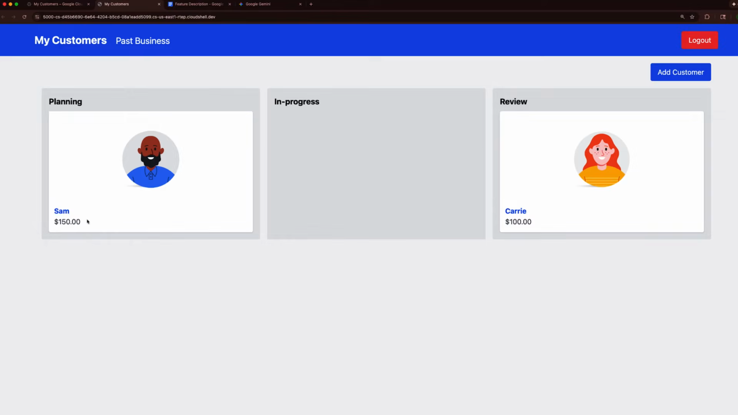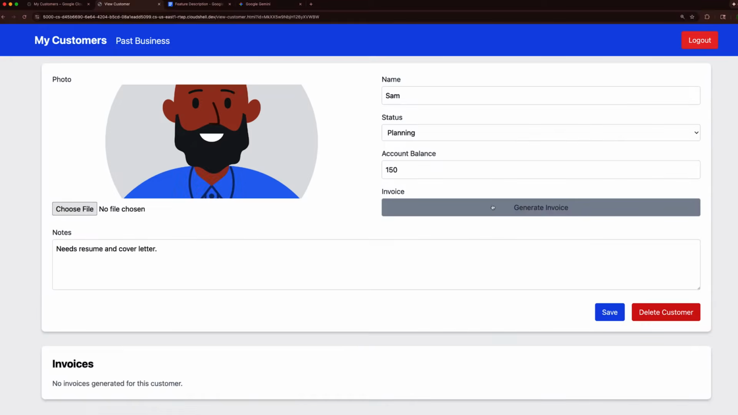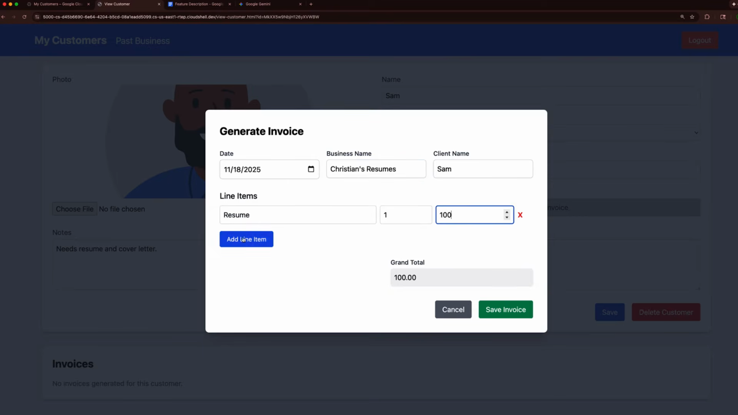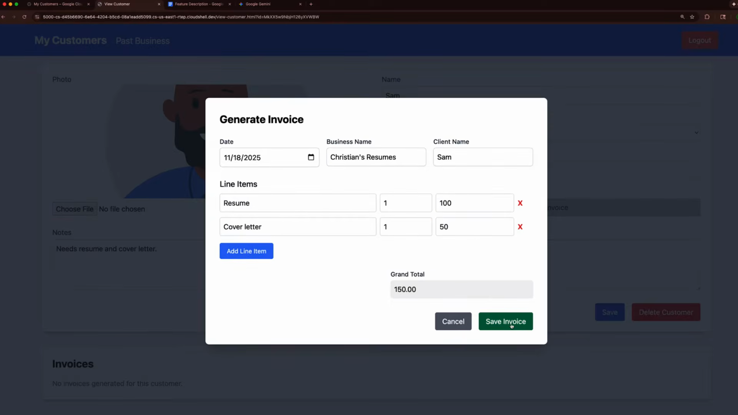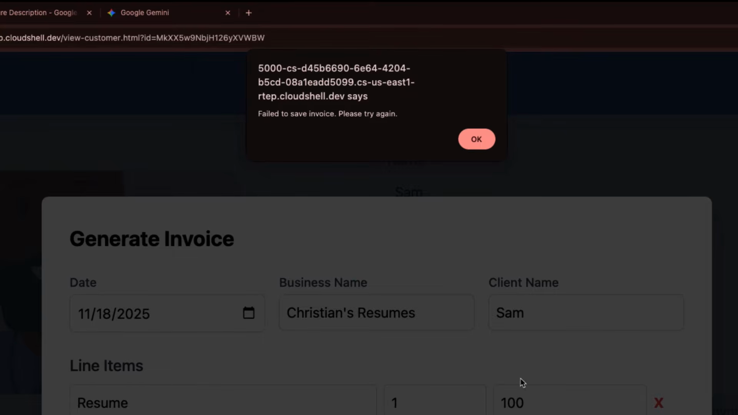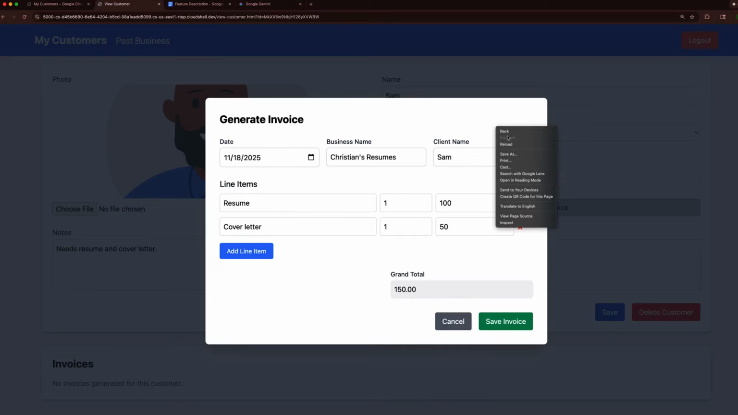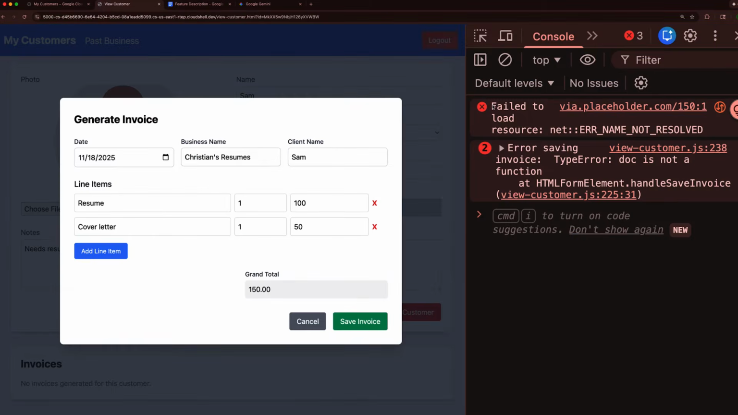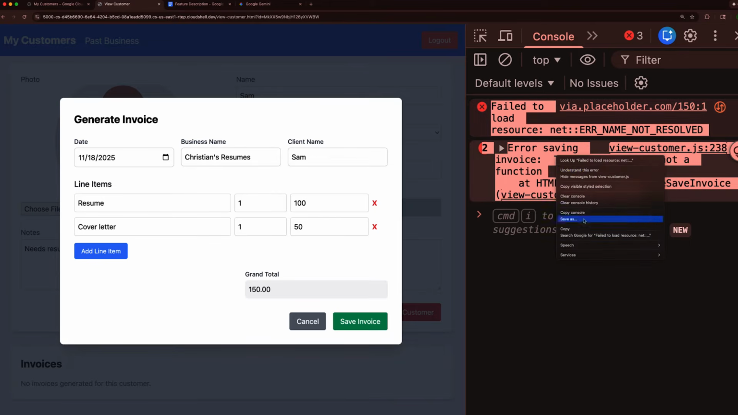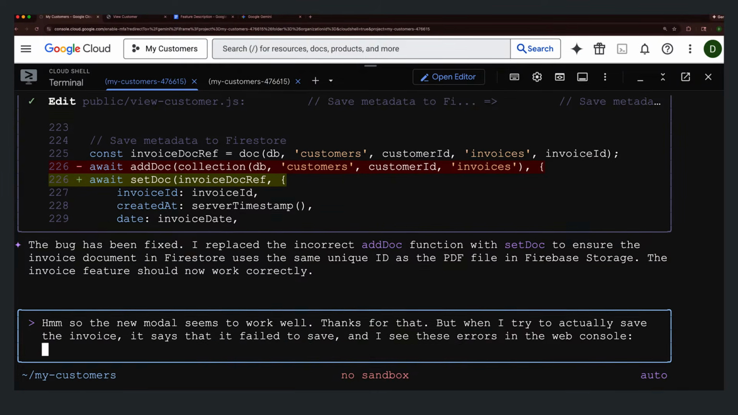Let's test the invoice button with SAM first. I'll fill out all the fields, add a couple of line items, and then select Save Invoice. Ugh, it failed. No worries. Let's inspect the page, copy these errors, and go back to Gemini CLI. We'll tell it what went wrong and have it try again.